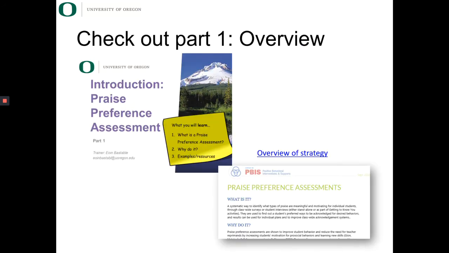So wrapping up, again, if you haven't had a chance to create the praise preference assessment, I would definitely review part 1 again. And then also there's an overview of the strategy, so if you prefer to just look at the steps on a form, this is a good resource to look at.